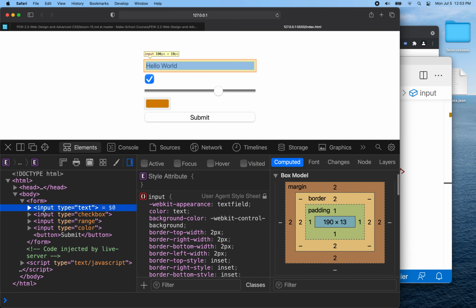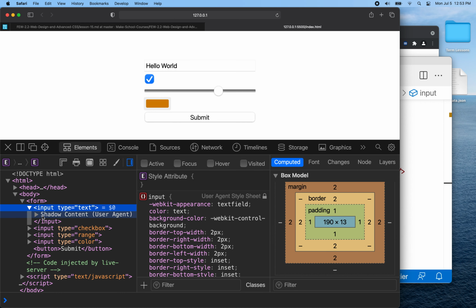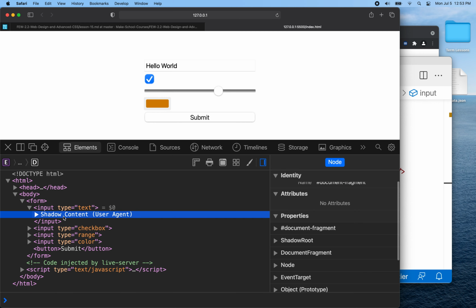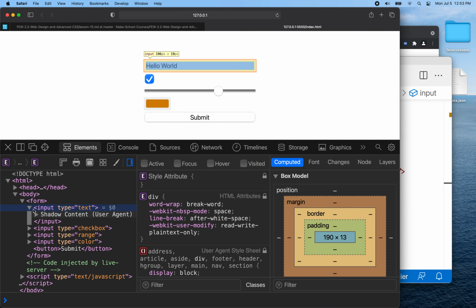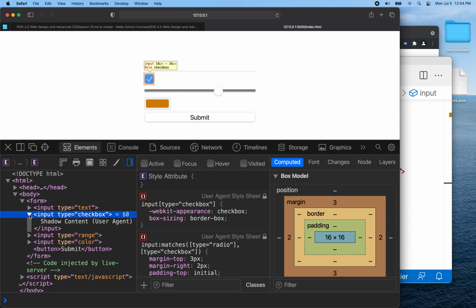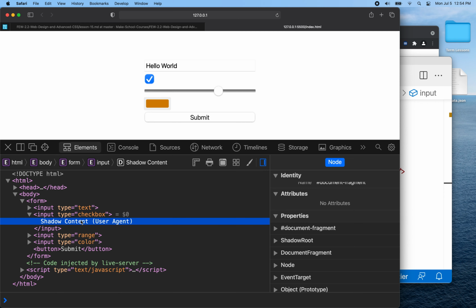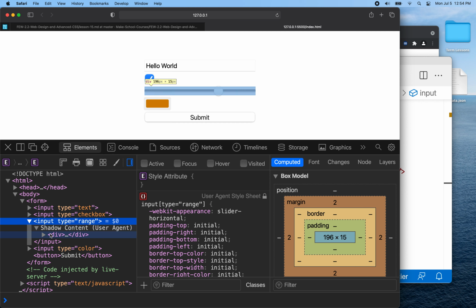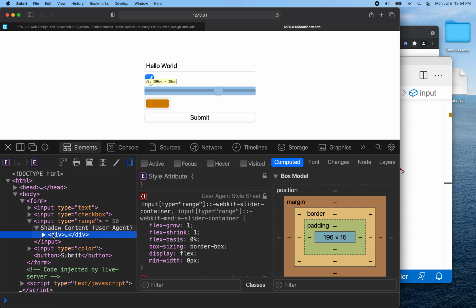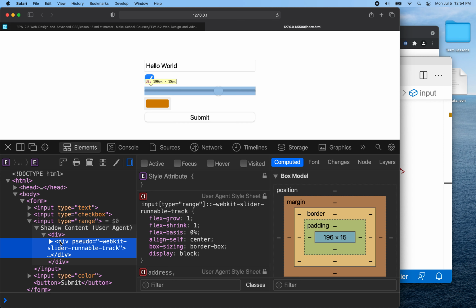But you'll see here, if I click on this first element and I open it up, you can see it has this thing that says shadow content. So this is a DOM element that's a div with content editable plain text. That's what makes this editable. And then if I look at the checkbox right here, if I open that up, it says shadow content, and it doesn't let me open this up. So there's something hidden in there that we can't get to. And then the range slider is interesting. If we open this up, you can see it's got a div that surrounds the whole thing. And if I open that up, it's got another div that I think is the bar.